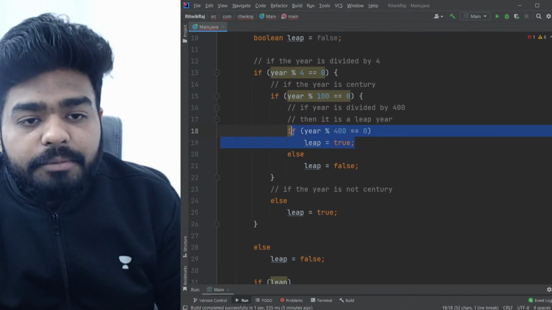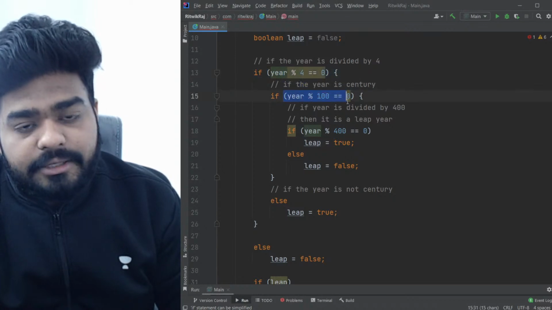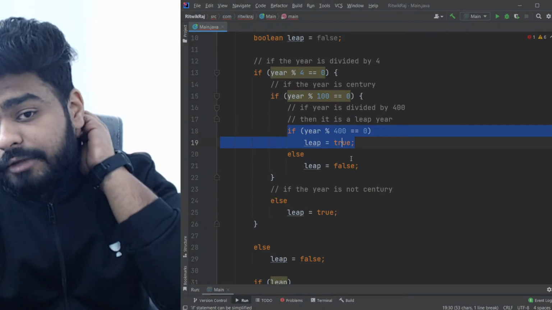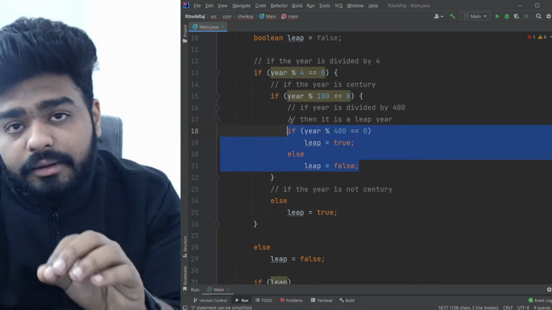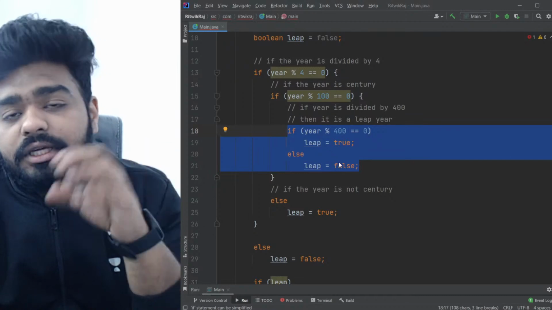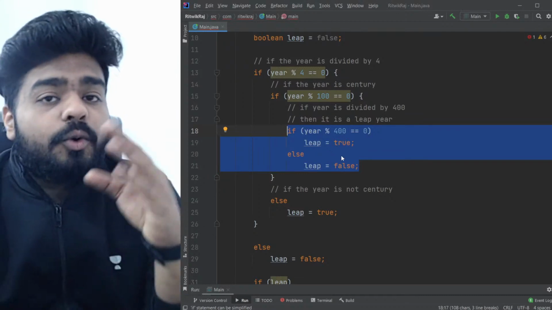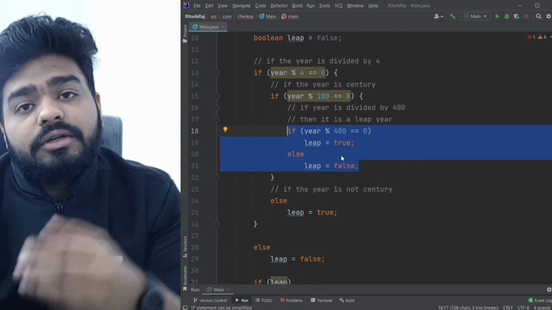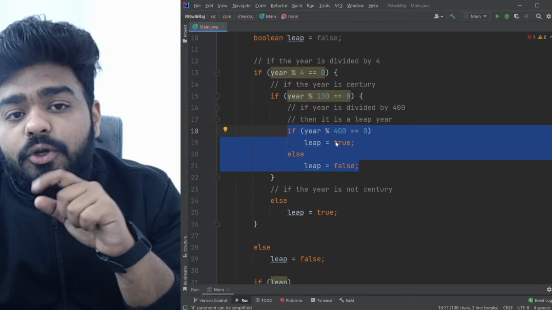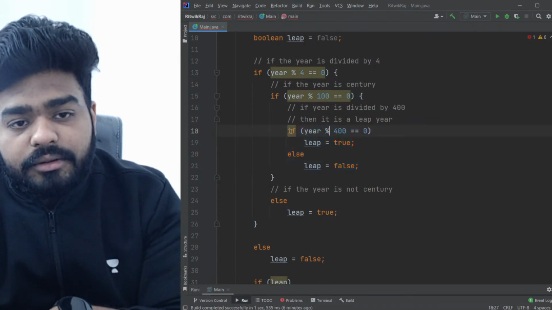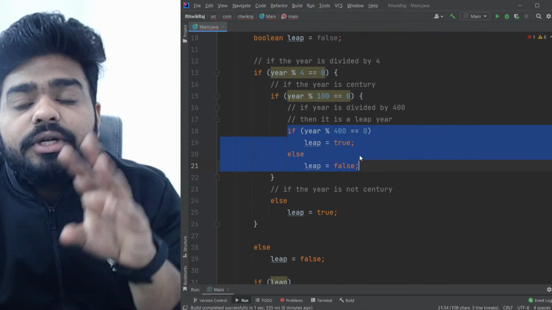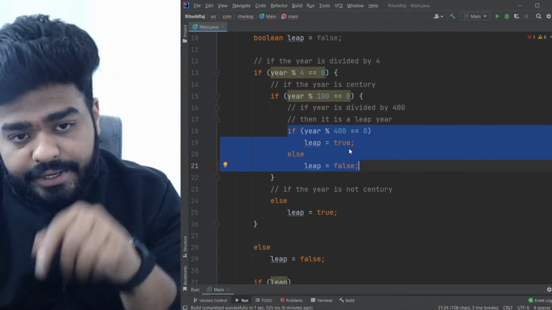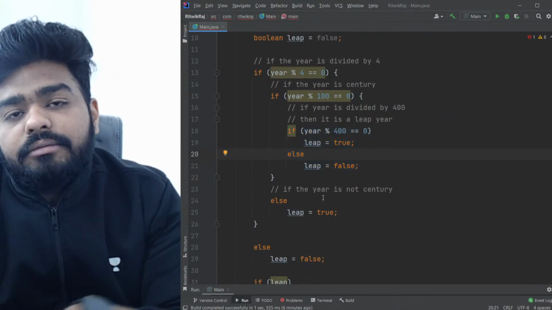Most of the time, this is what people don't do. People just do this and this. So people don't do this part. And if you're not writing this, then also your program will run. But for some of the years, it will give you a wrong output. If you're going back to 1700 or maybe a later year like 2500, then your logic will give you the wrong output. So this is the most important code here. You need to check 3 times: 4, 100 and 400. Now once you do this, you will get the output.